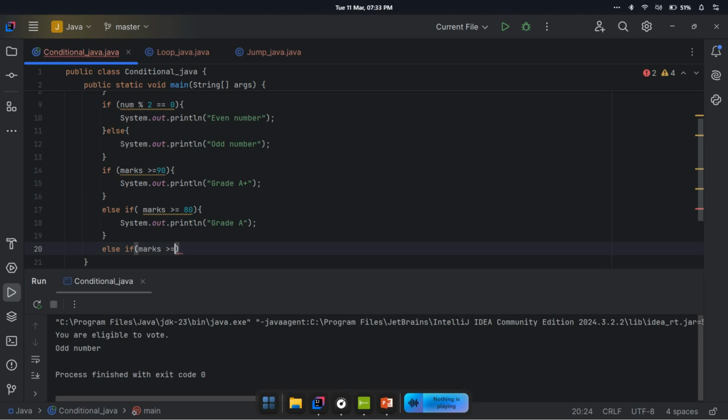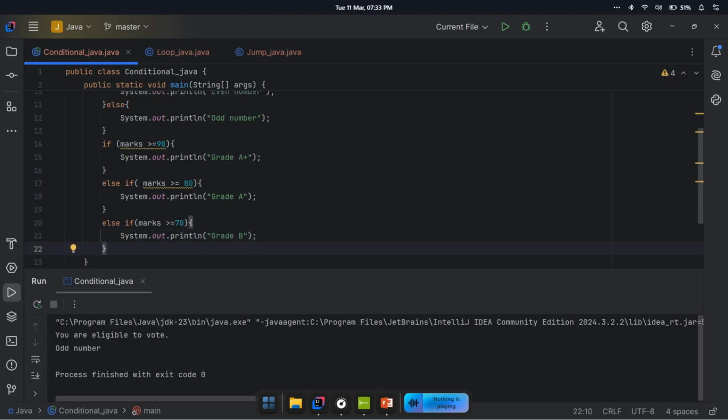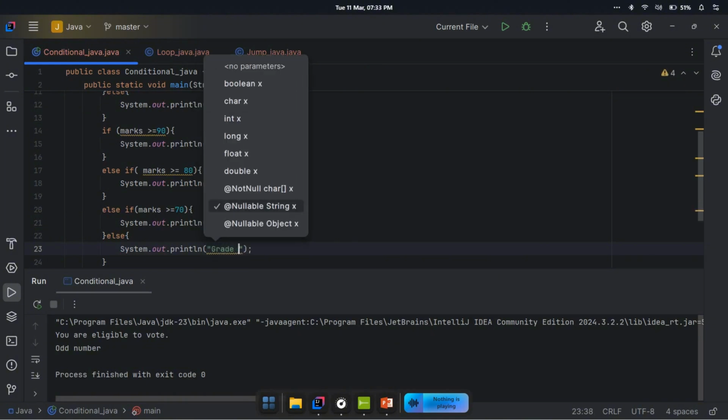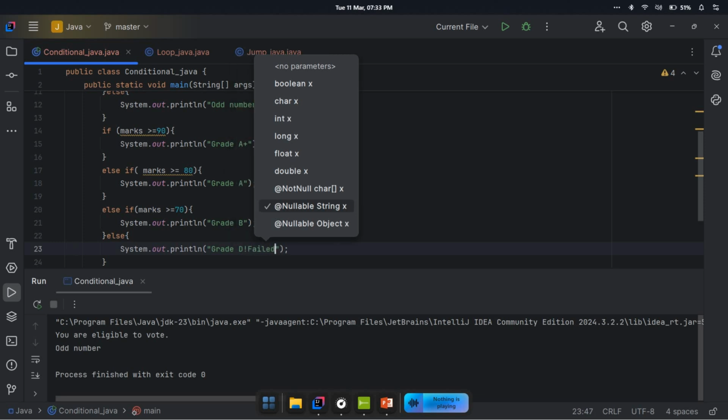Marks greater than or equal to, last time it was 80, this time 70, so this time we'll print grade B. Now so on you can go ahead with C, D, E, F, but I'm not going that far. Now I'll directly give the else condition. In the else I'll print System.out.println and directly write grade D, failed.